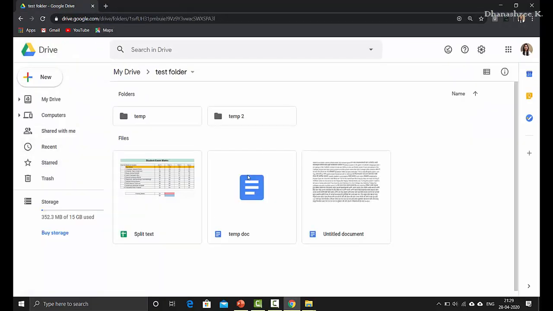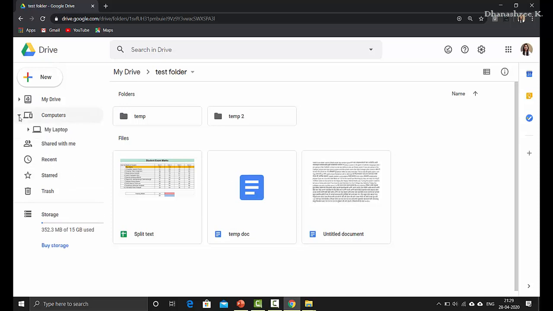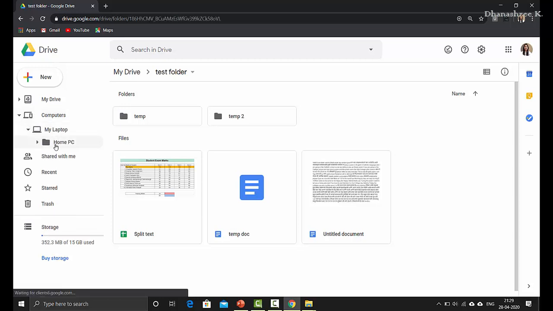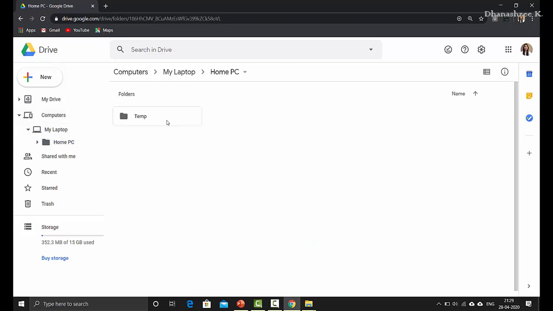We have also shared our computer on the drive. So if you want to see that, just go to computer, my laptop and home PC. So you can see whatever is available in home PC folder is visible in this drive. So your data from the PC is safe here.